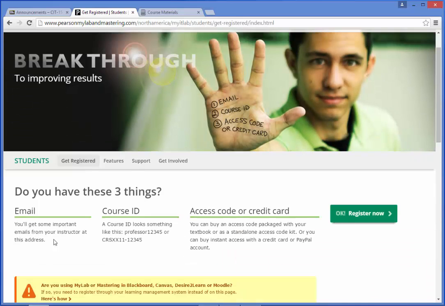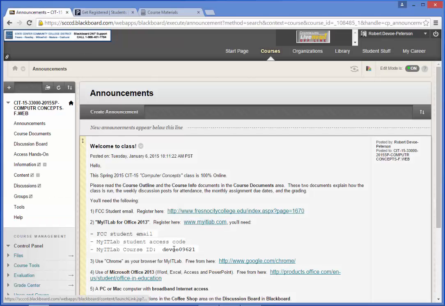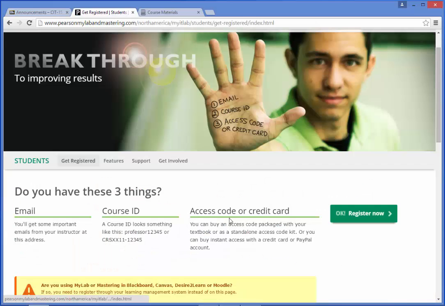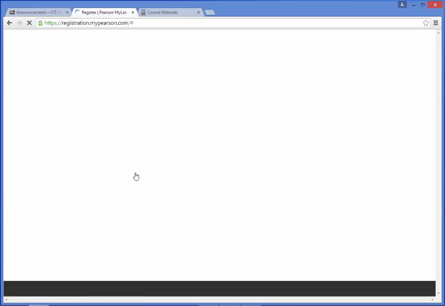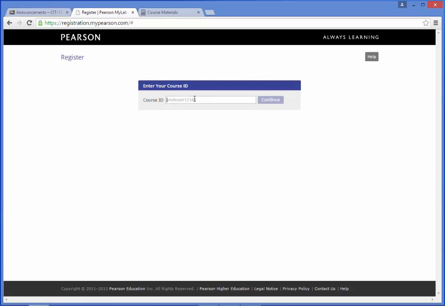And it says here you need an email, you need a course ID. I've given you that on the front page. I've given you that right here, okay? And then you'll need an access code, and to get that you'll need to buy it. So we'll go ahead and register Office 2013, the top link.